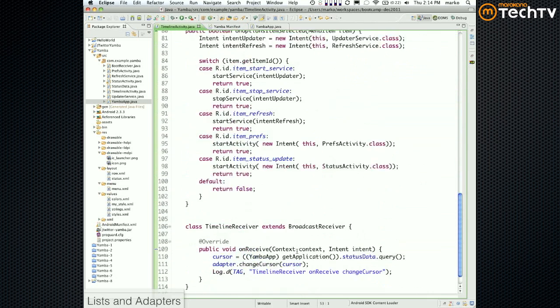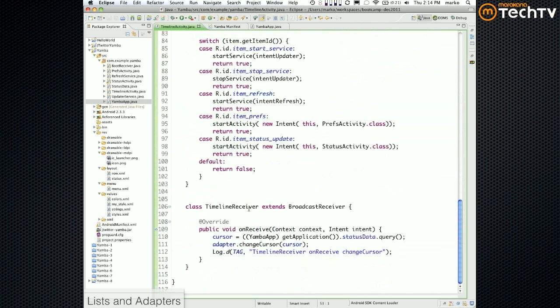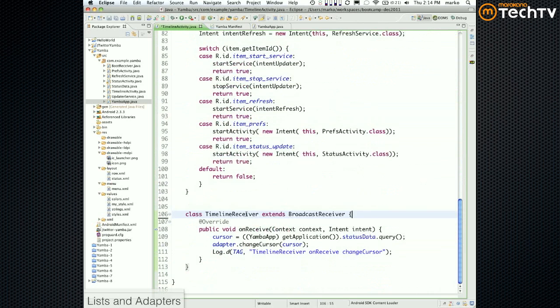And then the receiver itself is super simple. It's basically just an inner class here, and it says on receive, get a cursor. So basically I copy pasted this line, get the new data. We change the cursor that we had from before. That's it.